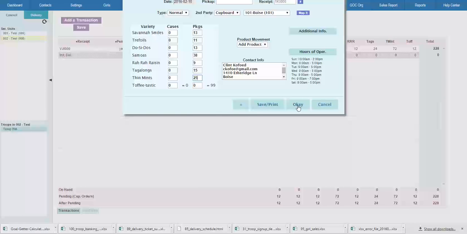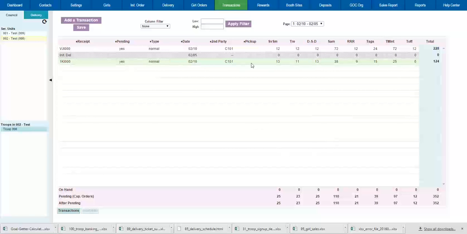I can either hit Save and Print or OK. Save and Print will automatically save it, but it'll open up a print screen. So I'm just going to click OK. Review my order for 124 packages, and hopefully my 37, 58, and 29 actually adds up to the 124. And I'm going to click Save.